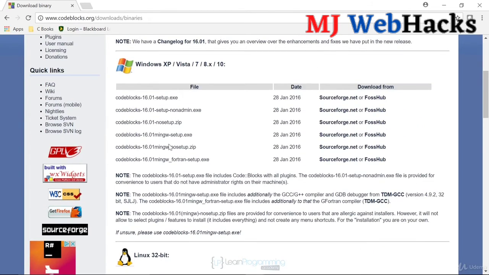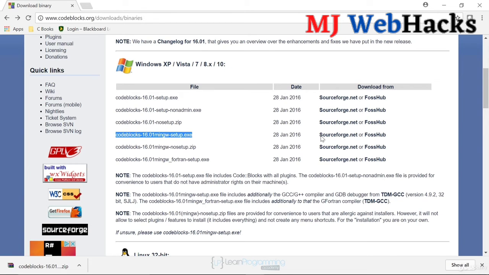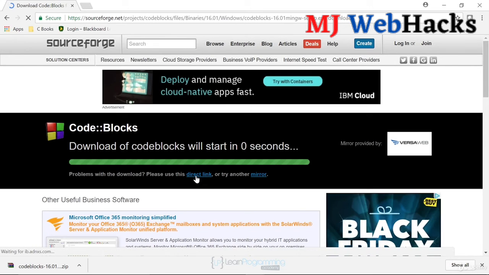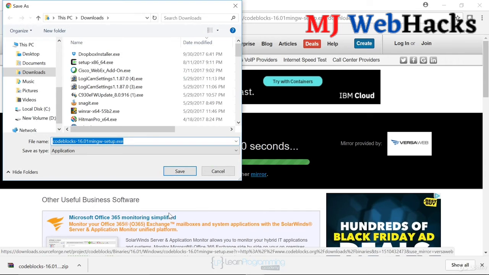But for Windows, we want to select Code::Blocks that comes with our compiler. So we want to select the fourth option here, codeblocks version 16.01 mingw-setup. This is going to download and install the MinGW compiler, the Cygwin-like compiler, for you, and it's very basic. So you'll want to select this option. To download this, we just have to click on the repository, either SourceForge.net or FossHub. We're going to click SourceForge.net. This will automatically start the download in a couple seconds. If it doesn't, you can select a direct link, but it will ask you where you want to download.